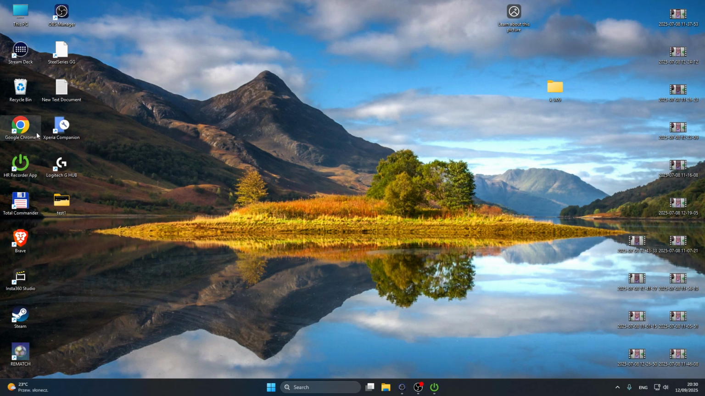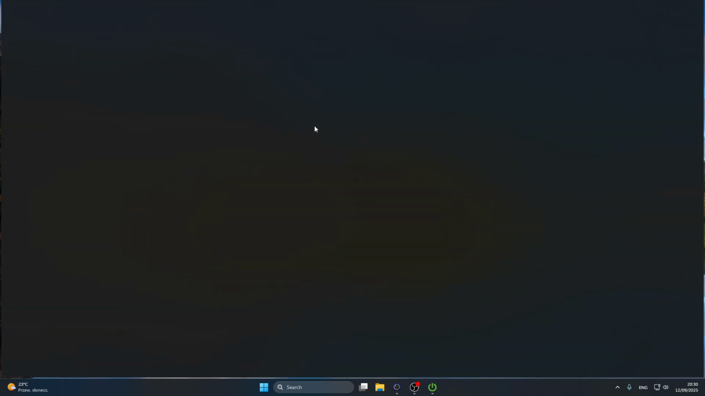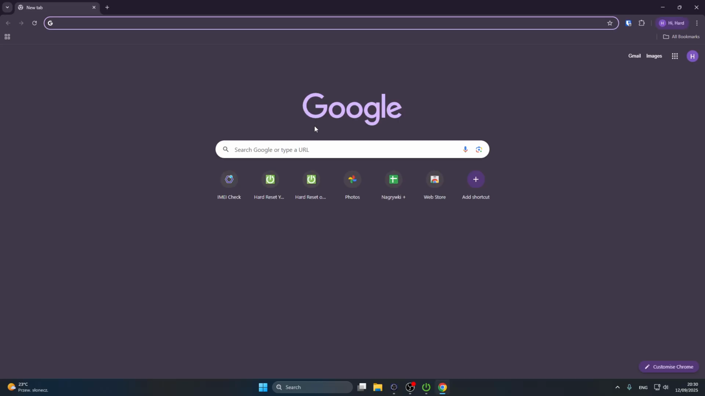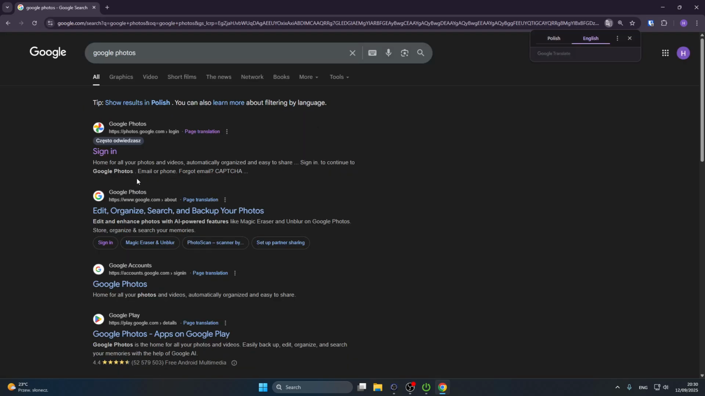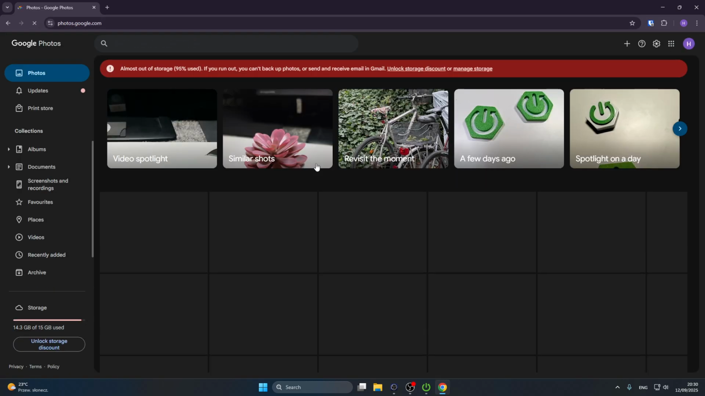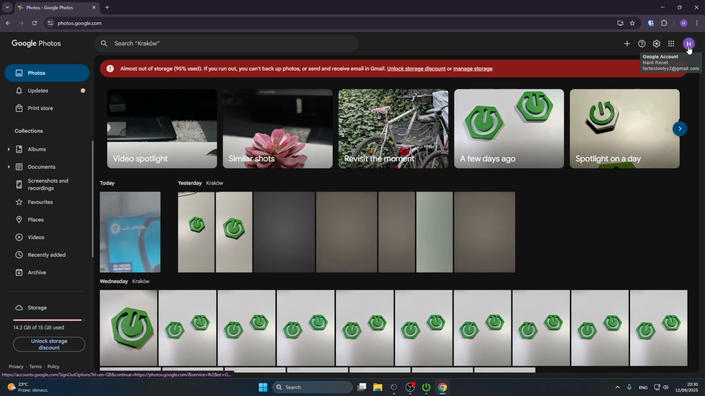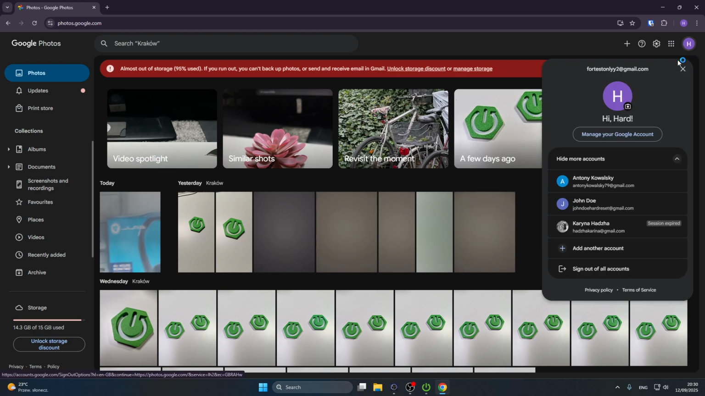You have to start by opening a browser. Now we have a few options for how to save it. If you have a few photos, you can open Google Photos. Of course, you need to sign in to your account. Also, at the top right, click on the profile icon and make sure that you use your correct account.